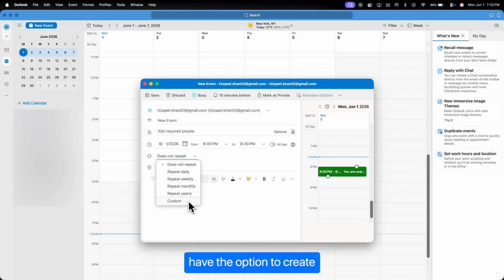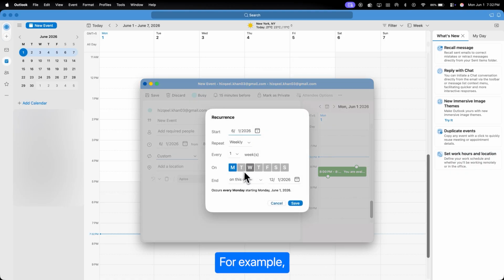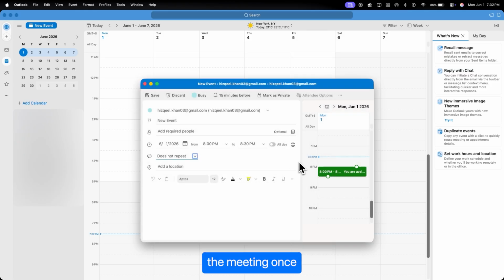You'll also have the option to create recurring events. For example, if your team meets every Monday morning, you can create the meeting once and set it to repeat automatically. You can also add reminders so Outlook notifies you before appointments begin. This helps ensure you don't miss important meetings or deadlines.